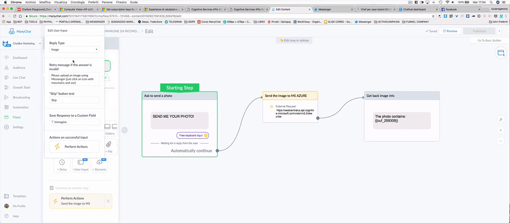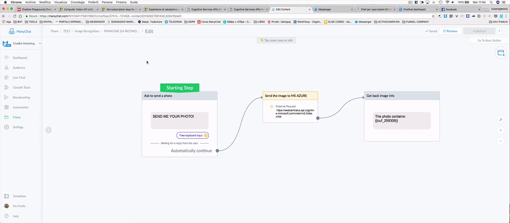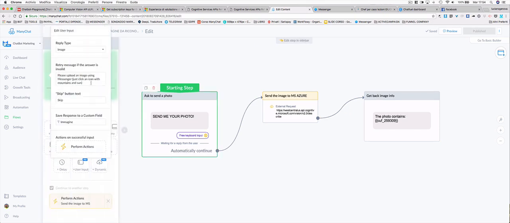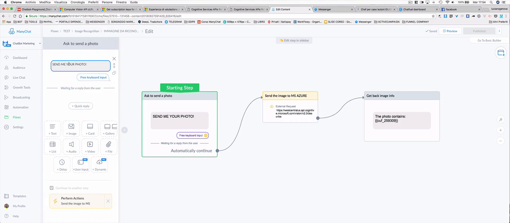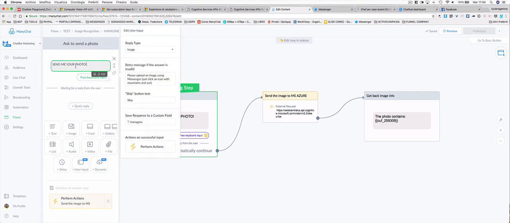So we'll ask for the image to the user. As you can see here, the reply type is an image. Here I'm asking the user to send me his photo. So send me your photo, and we are waiting for an image reply type. We'll save the path of the image inside a custom field, which we'll use later. I call mine Imagine, which is image in English.